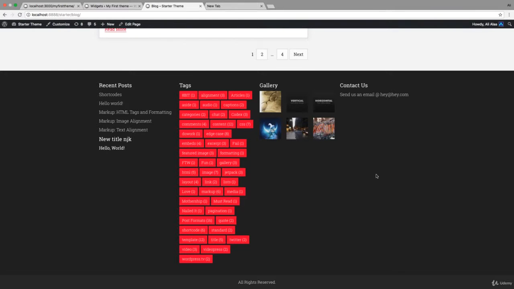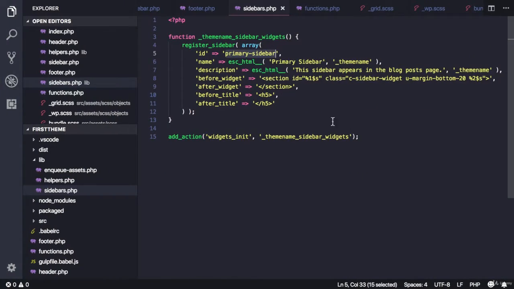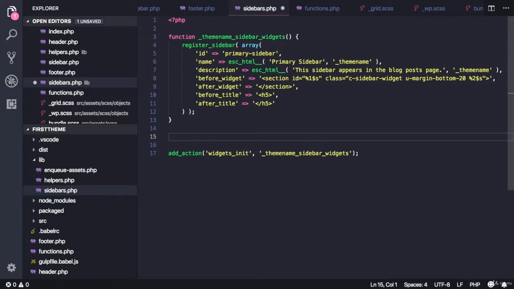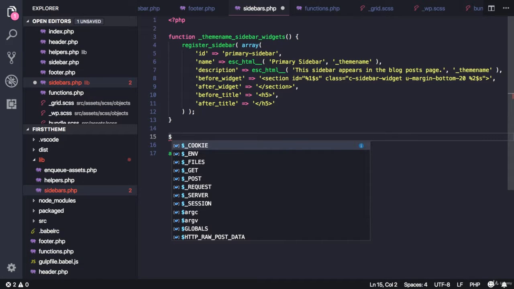So let's do it. So first we need to register new sidebars, but this time it will be different. This time we don't know how many sidebars we need to register. And to know that, we need the user's input, right? Later in the course we'll have an entire section about how to get input from the user, for theme options and settings and stuff like that. But for now, let's just assume that we have an input from the user.